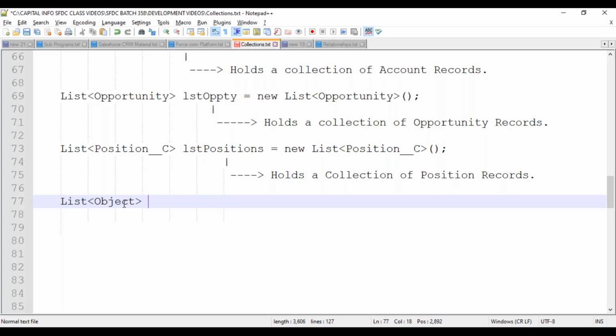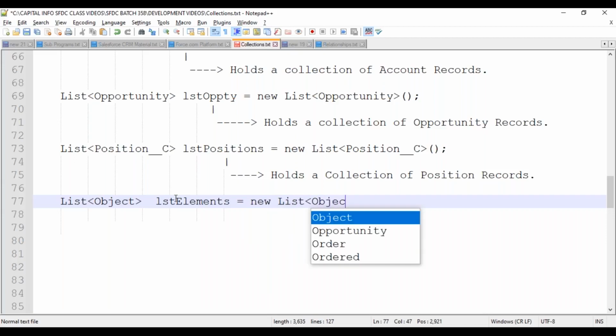But primitive types only, not sObject types over here, because object comes under primitive data types. So list of object allows us to store a group of primitive heterogeneous elements inside your list collection. Now I'm indicating lstElements equals new list of object.